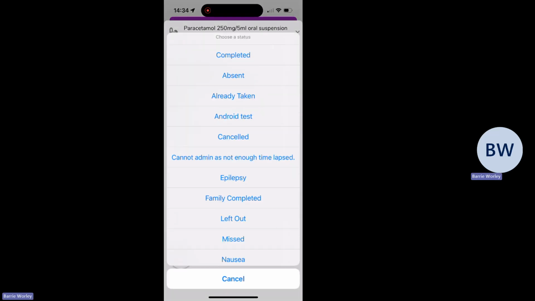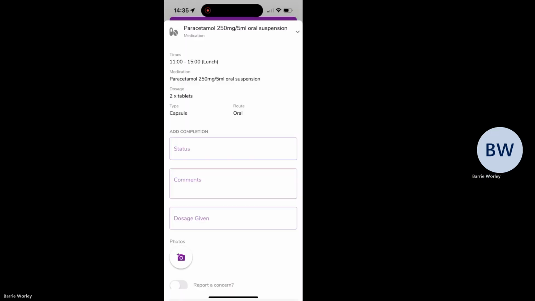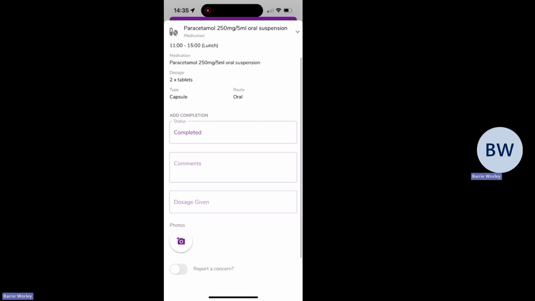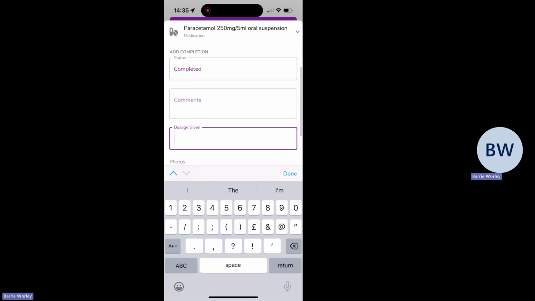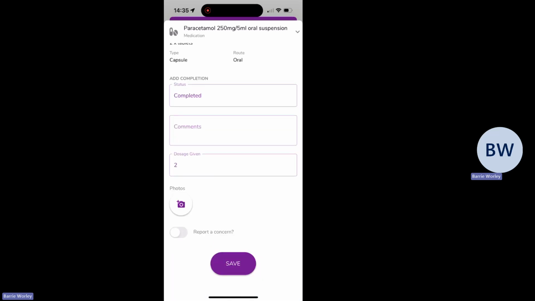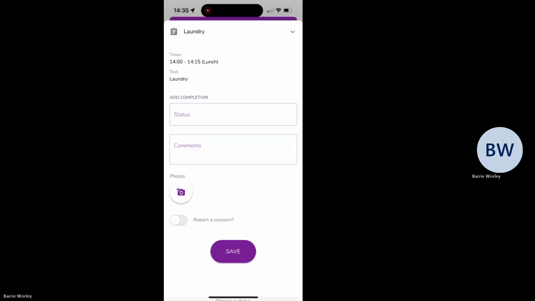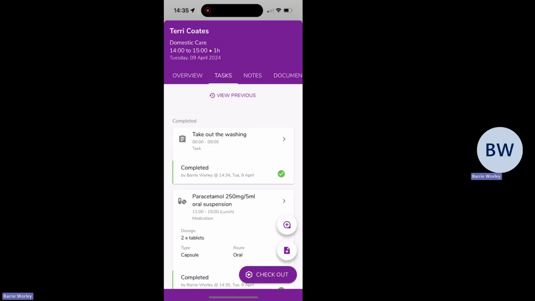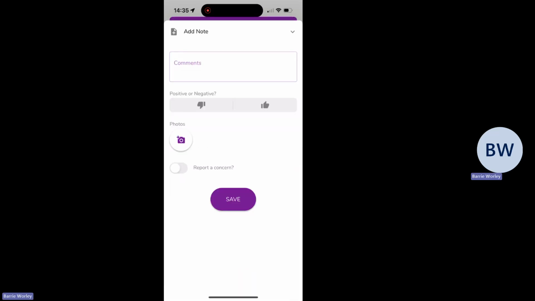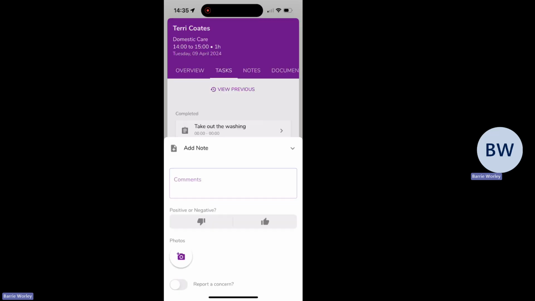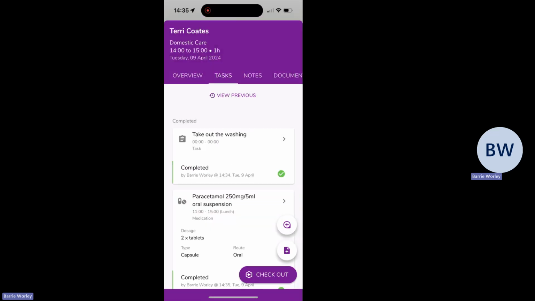So we're now doing a medical task. I can write comments in here again. With the medical tasks, it will also ask them to confirm the dosage. And then we have laundry to do. So I'm going to save that. And then if I want to write an additional note, I can write an additional note in here, choose whether it's positive, negative. So your carers can document all over this app.